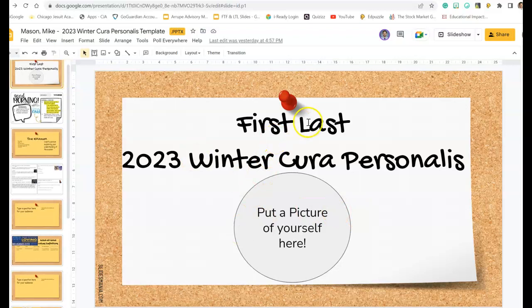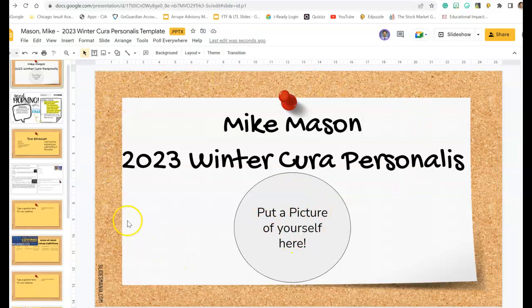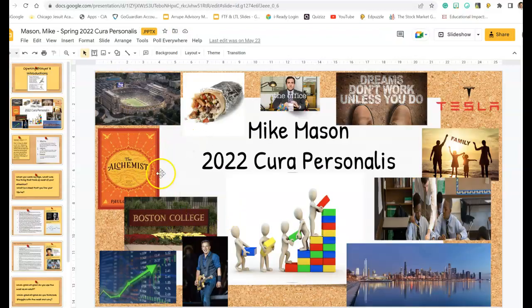On this very first slide, don't leave first to last here. Make sure you put your first and last name so that you understand who's presenting. And then put a whole bunch of pictures. Put a picture of yourself here and then put pictures all over this slide so it shows what you are all about. Here's an example of my template from last year where I put my favorite book, team, food. I made sure it was all school appropriate, but I put my passions on this paper so I could describe who I am and what I was passionate about.